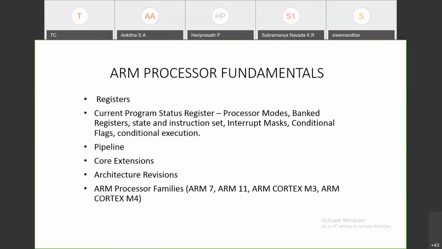Now when I say how the processor works, you need to bring in the functional blocks connected by lines. It means all the functional blocks communicate with each other with the flow of data using the lines called data buses. So all the functional blocks are connected by data buses. I gave that explanation clearly in the last class. So the ARM processor fundamentals include registers.